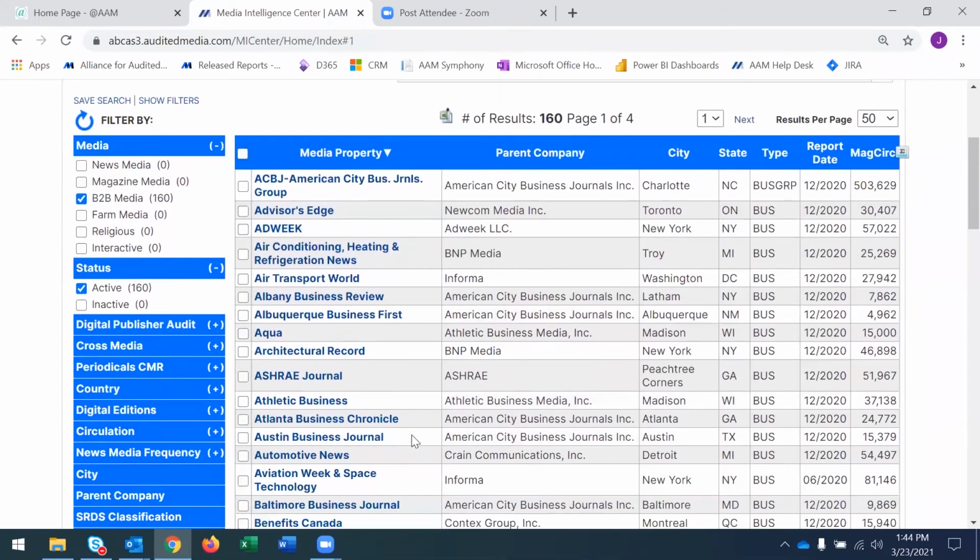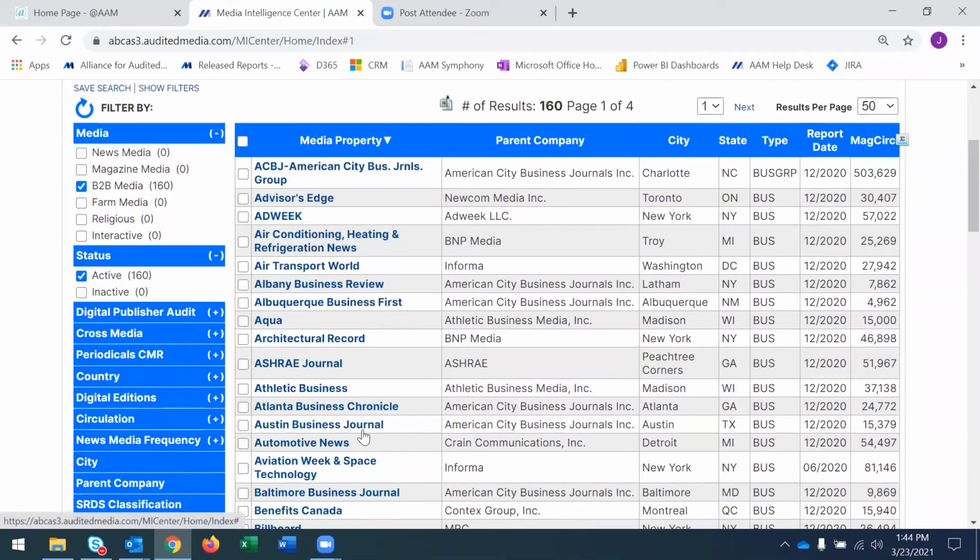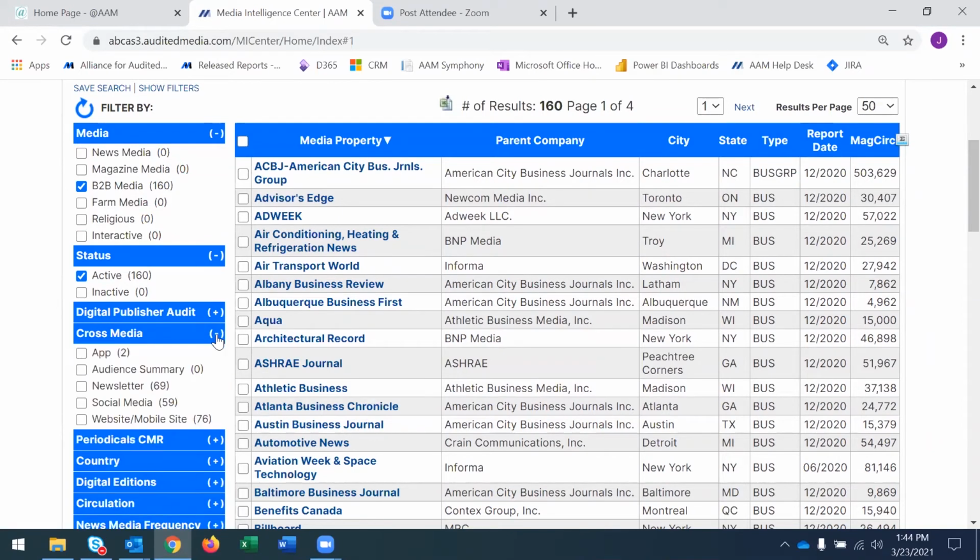So if you scroll down, you can access our cross media tab. Again, I'm going to go to the cross media tab and click a plus sign. Now you'll see I've got information for a few under app, newsletter, social media, and web mobile. So that is for our B2B titles. These are the cross-media metrics that these titles have.